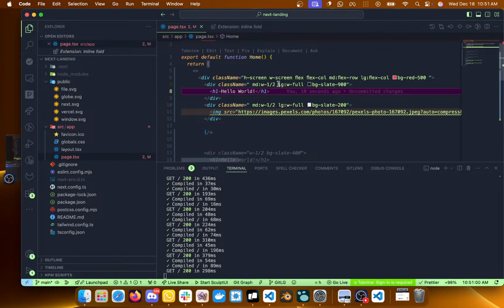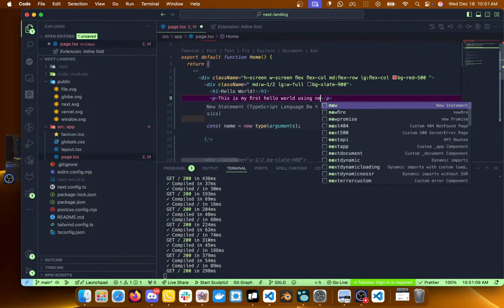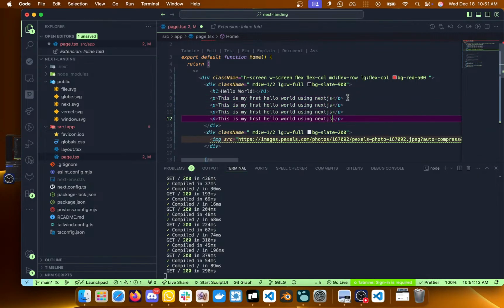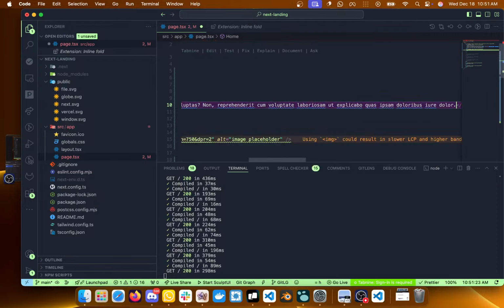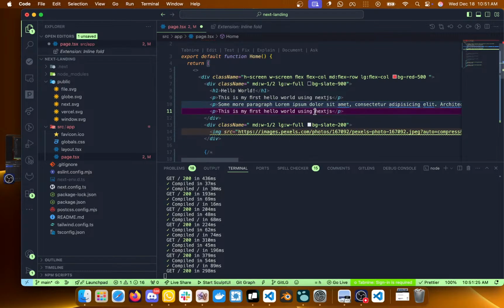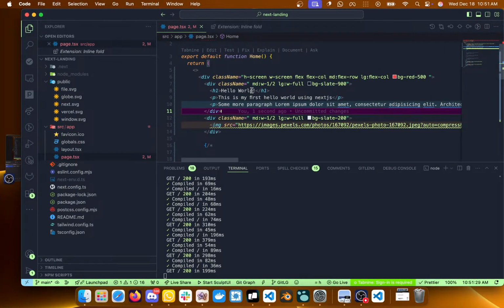I am going to complete this up in a better way. We are going to add a paragraph as well. This is my first hello world using Next.js. Okay, then some more paragraph, lorem 24, so it will fill up the lorem ipsum text here. And now we'll make it better.